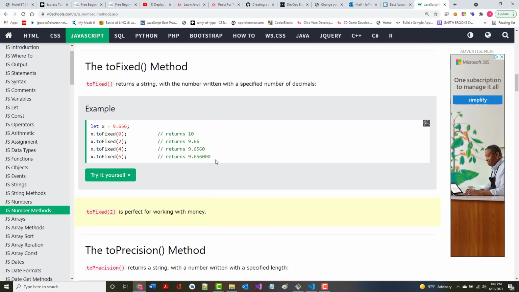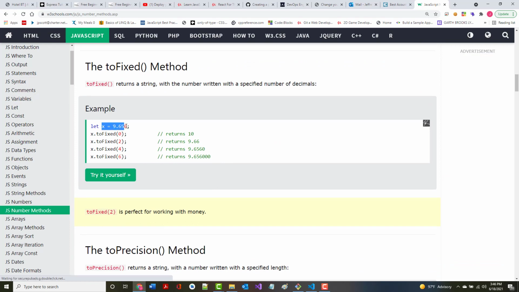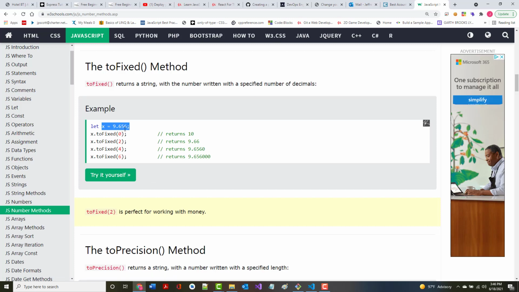There's also toFixed, and if you look at this, we've got x equals 9.6516, and if I say toFixed 0, it's going to round it up if it's 0.5 or above. If I say to 2 decimal places, notice 5/6 rounded up is 6, so you get 9.66. If I say to 4 decimal places, it'll be 9.6516, and to 6, etc. So you can see how that works.